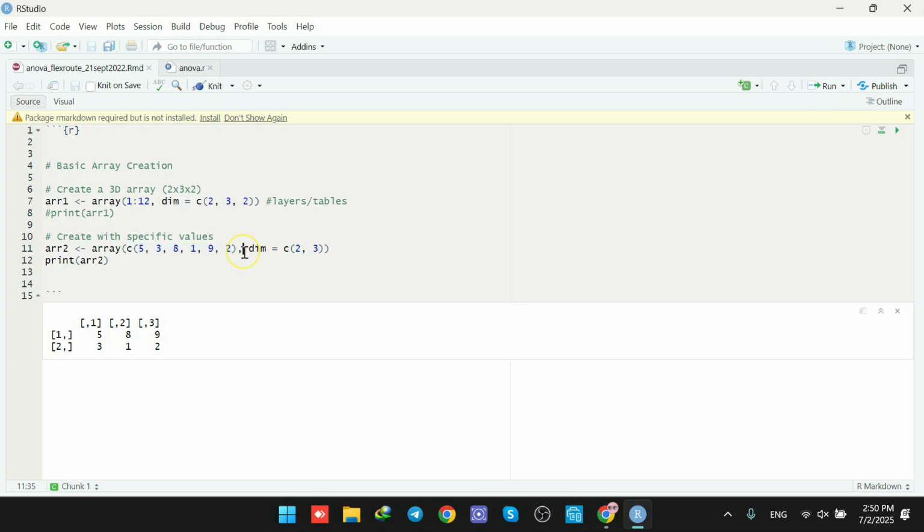Then I separate the first part from the second part by a comma, and then I mention that I would like to have an array with dimensions of 2 rows and 3 columns. All of this is assigned to an array called R2, and then I print R2. When I look at the output, I see the same numbers, 5, 3, 8, 1, 9, 2, and we see 2 rows and 3 columns, as you see here. So this is basically how we can create two-dimensional arrays in R.